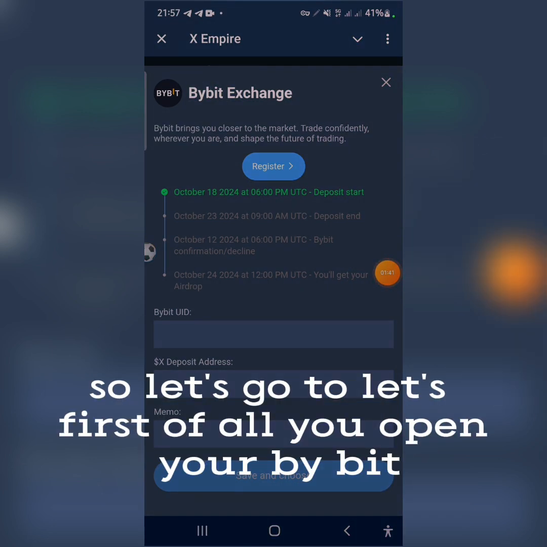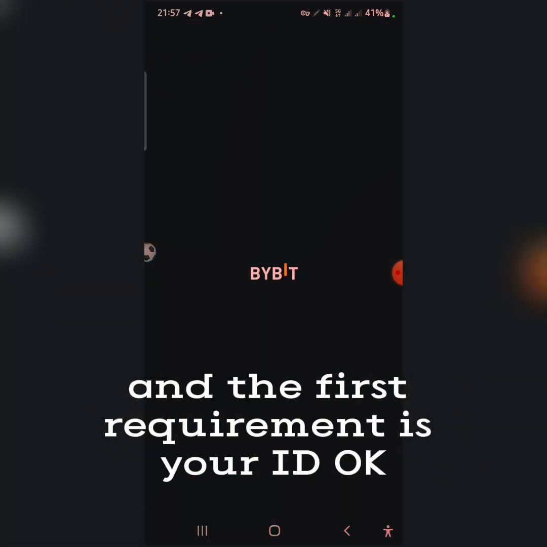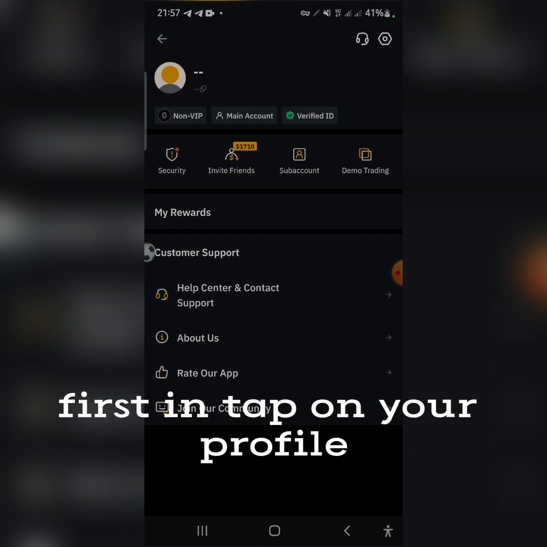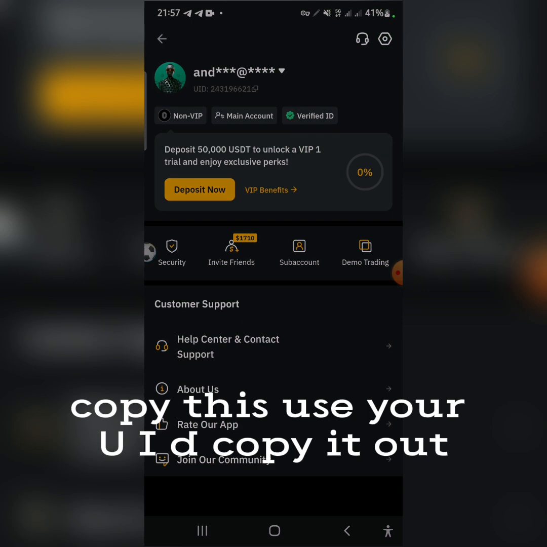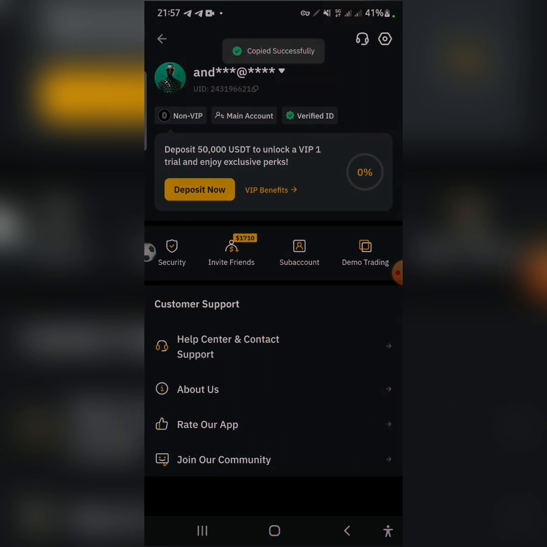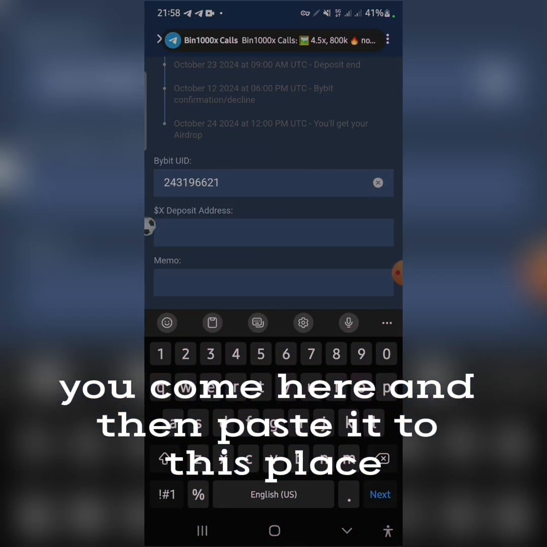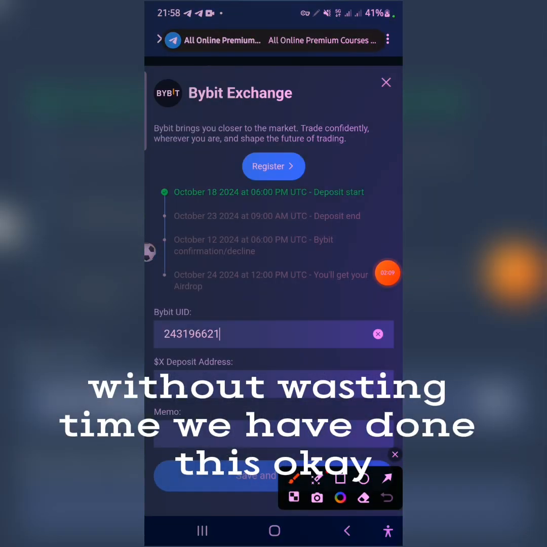First of all, you open your Bybit account. It's very simple. The first requirement is your UID. Okay, our Bybit account is loading. First thing, tap on your profile. When you tap on your profile, it opens like this. Copy your UID, tap on it, it will copy automatically. When it copies, you come here and paste it in this place. You have confirmed this one. You are done with this one.